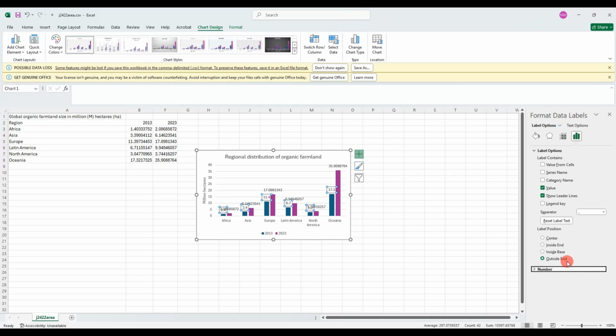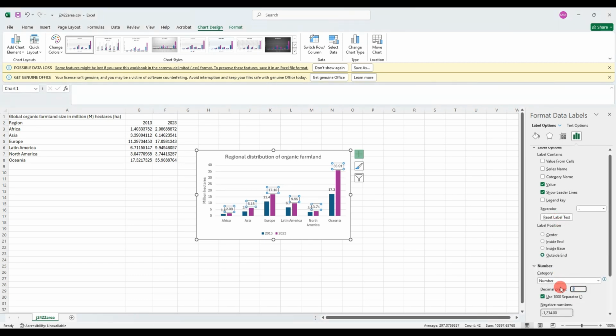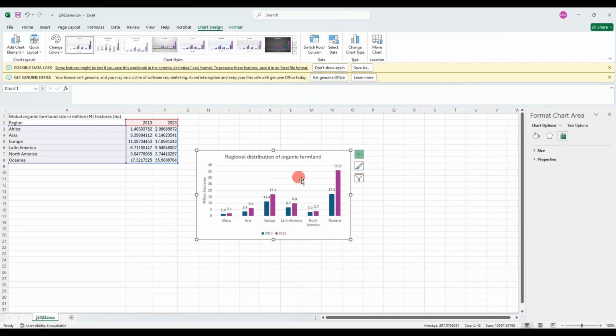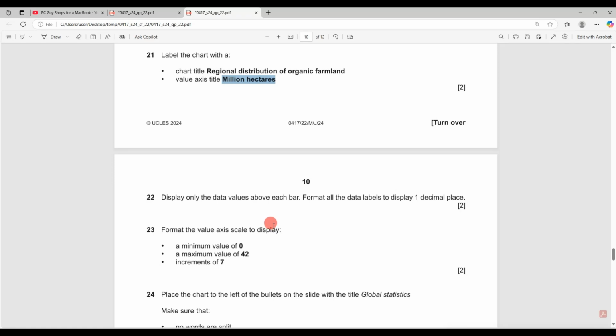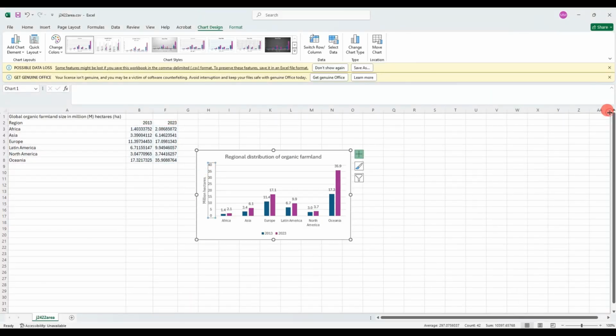Okay, so as you can see now, you need to do it for all of them. Make sure that you select all of them, make them all number with one decimal place, which is now nice, and looks better and cleaner. In 23, format the value axis to scale so that it displays minimum value 0, maximum 42, and the increment is 7. So we need to double check on this number. Now I'll close this one to show you how to do it.